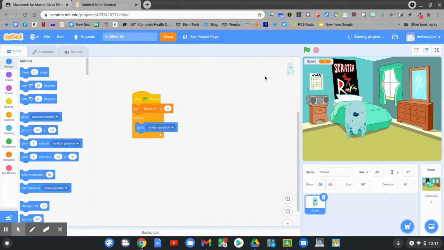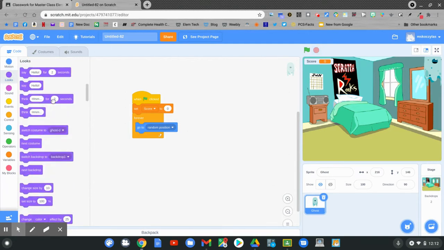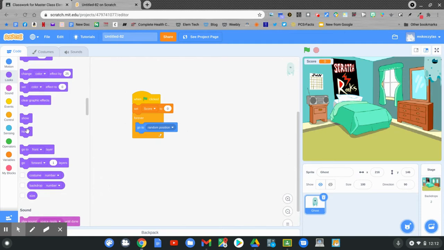Remember how silly this is? If I hit the flag now, watch what happens. Crazy. Hit stop. We need to slow down our ghost. Let's go to looks. We want to slide down and choose hide. We want to tell our ghost to hide for 1 second.